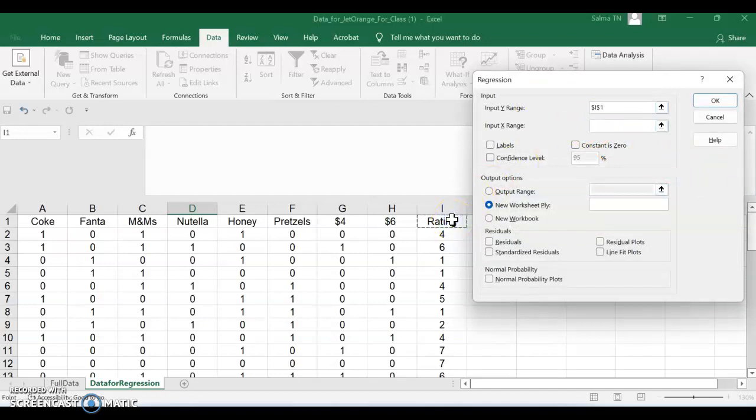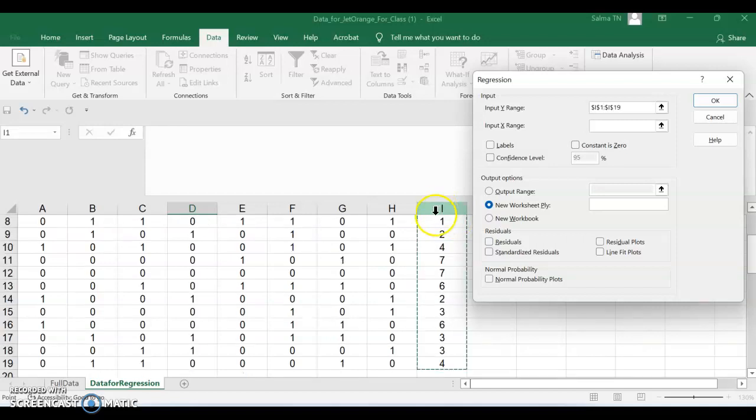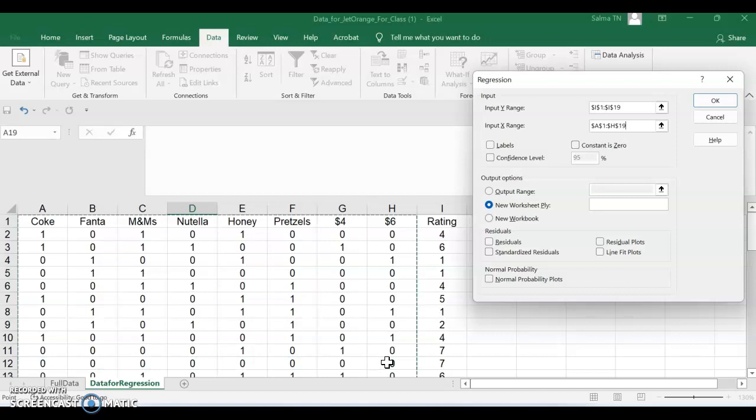And then with Control Shift down, it selects the whole column. And then you go to the X values. For the X, you want all the other variables other than the Y. So we're going to select this. And then Control Shift up. So all the X values, so everything except rating. And then since we have selected labels, check the box labels, don't forget that. And then we want new worksheet.